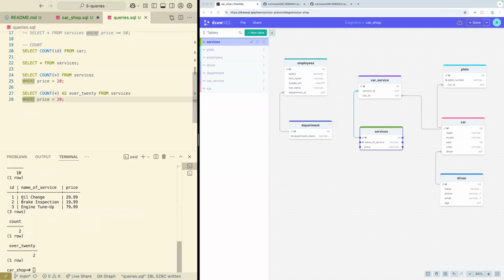And it's useful for stuff like this, especially if, say, we're building a report or we have a more complex query. You can make aliases for column names. So these two queries do the exact same thing. For this one, we just give this result column an alias that tells us what it is. We'll call it just services over 20.